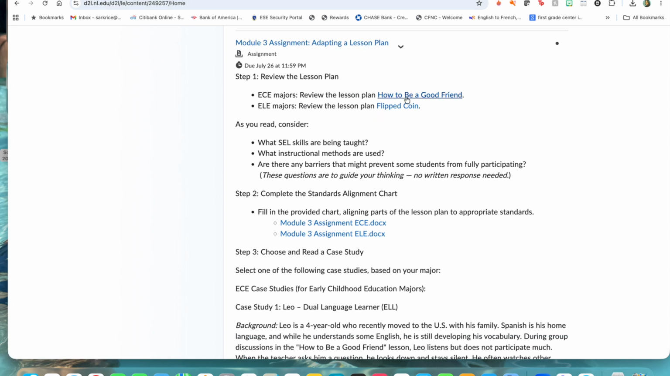What you're going to do is pick, if you're an ECE major, "How to Be a Good Friend." If you're an ELE major, "The Flipped Coin." If you are ECL, so you're majoring in both ECE and ELE, you can just pick one. You don't have to do both.